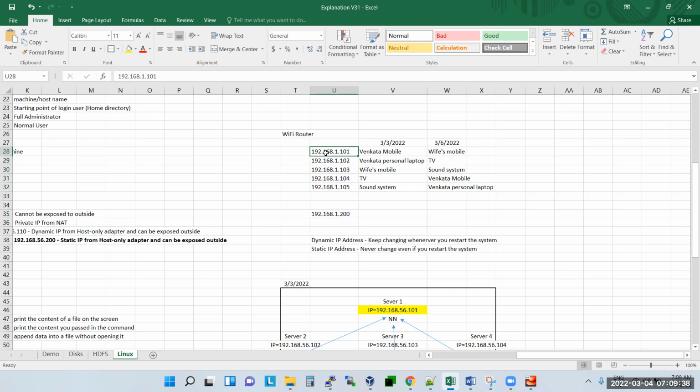So whoever connects first, let's take this one, 3, 4. As per this dynamic IP policy, whoever connects to the Wi-Fi router first will be given 101. Whoever connects next will get the second IP, third IP, fourth IP, like this. You connect first, you will get the first IP. You connect second, you will get the second IP. That is DHCP.